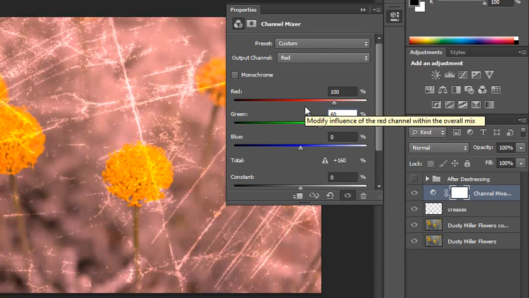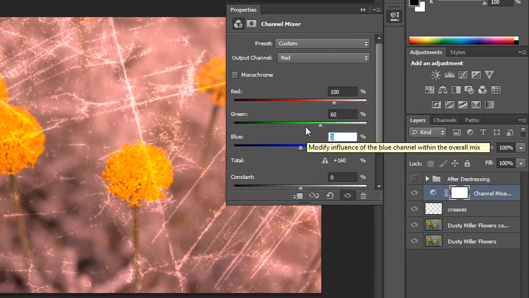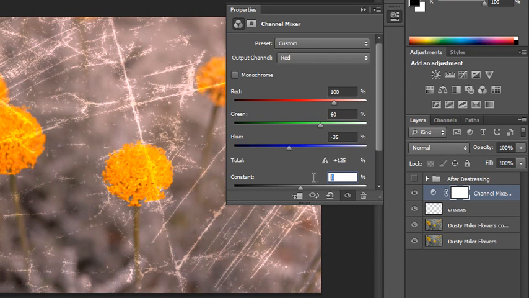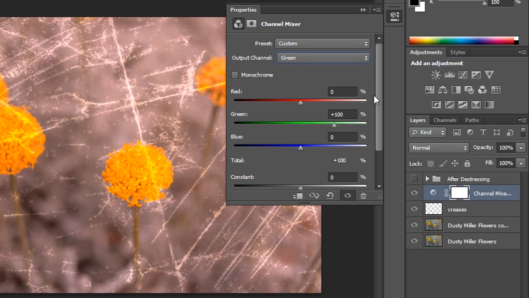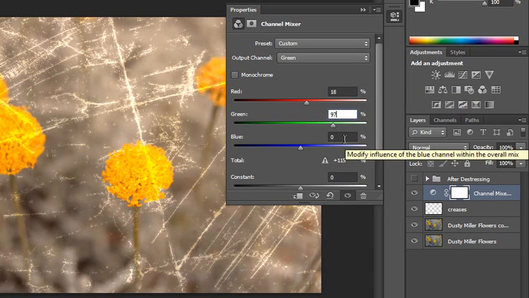So right now we're dealing with the red channel. You can add positive or negative numbers in here. If you're going to add a negative number, just make sure you put the minus sign before. I'm going to switch the output channel to green and plug in some more numbers. And as you'll notice, the whole look of the image is completely changing as I play around with this.